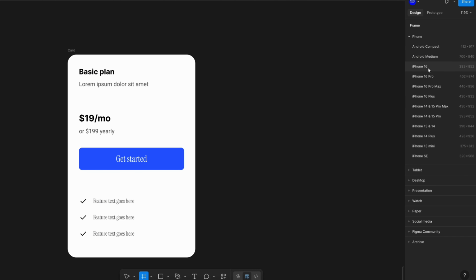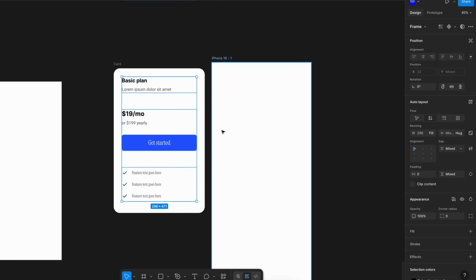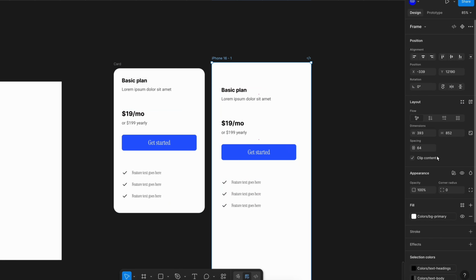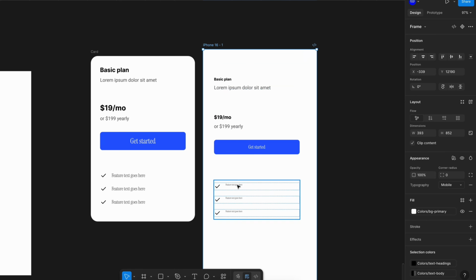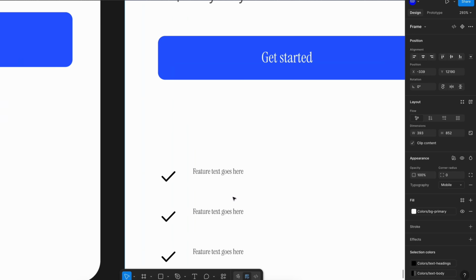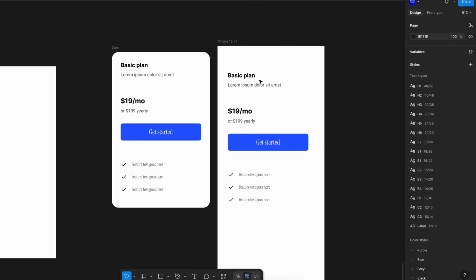Now to test it, I'm going to take a mobile frame, add a fill color. I'm going to duplicate all the text and bring it here. Now if I switch to mobile, as you can see, the font size automatically changed. Of course, all the sizes are not actually correct. I just added random numbers so you can see the changes.